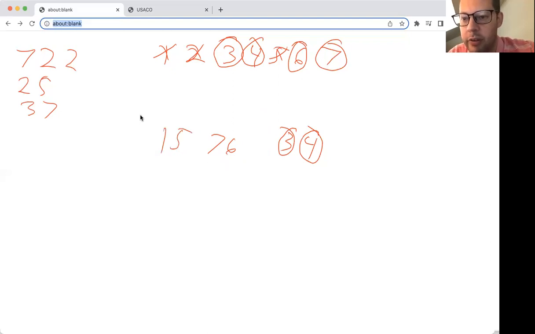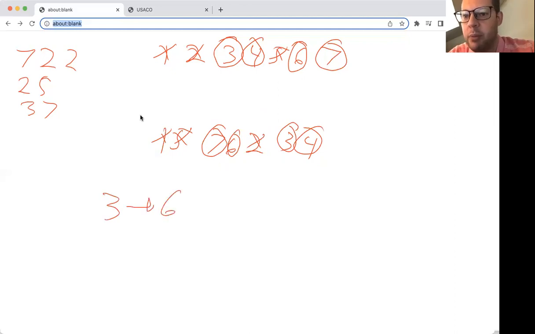I don't want to rewrite all this. 3, 4. Okay, 1, 5. What was here? 2, 2. Okay, so again, ignoring the 1, ignoring the 5, ignoring the 2, I just want to focus on these numbers right here for a minute, because this is the key to unlocking this problem. So the thing in position 3 went to position 6.